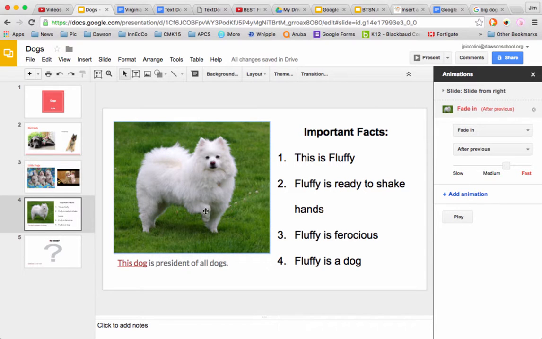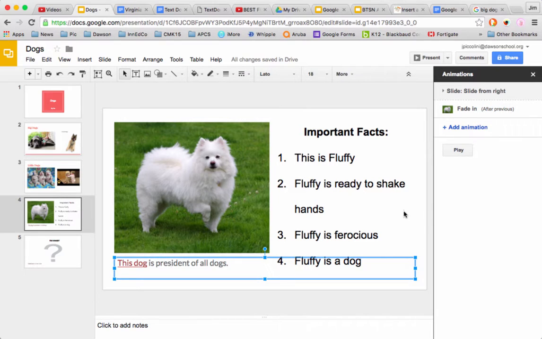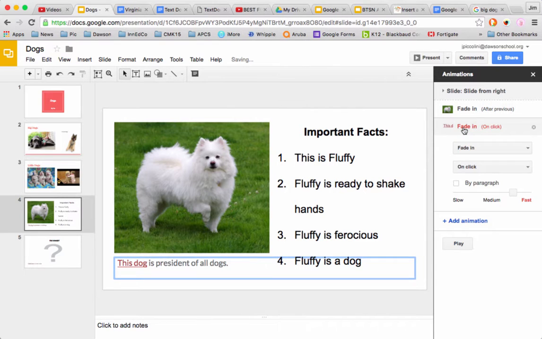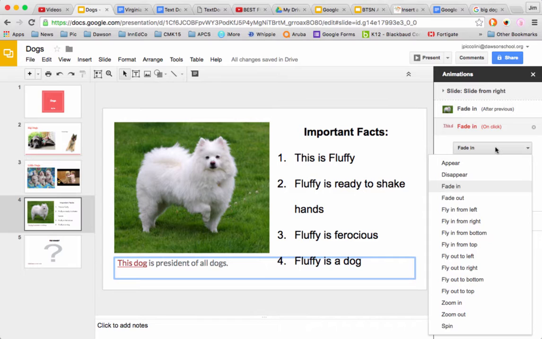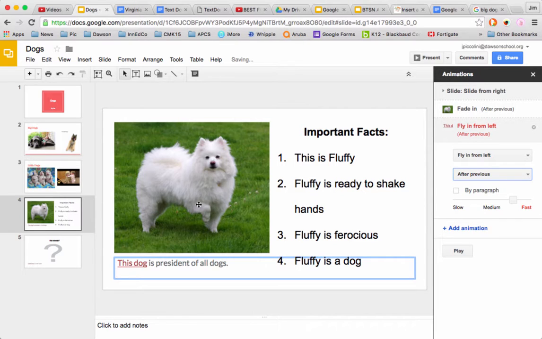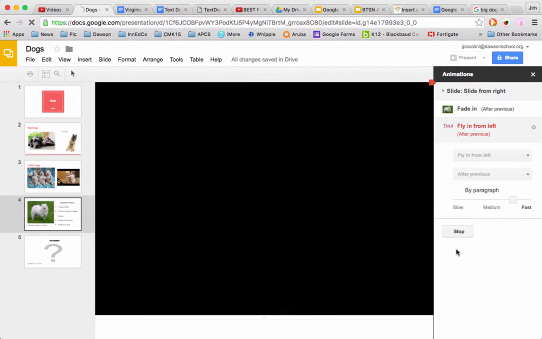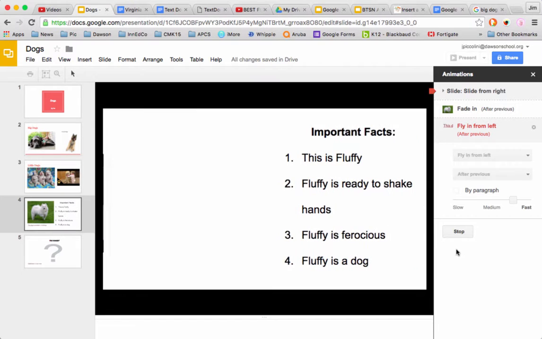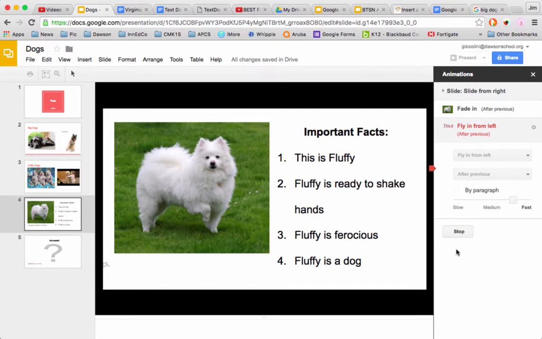Okay, now I have some other elements on the page that were already visible when we did that transition. So I'm going to go ahead and select the next one, and I'll add an animation. And this one is going to fly in from the left. That sounds great. After the previous. So once the fade in of the dog's image shows up, this will fly in from the left. Let's preview that. Okay, that went very well.